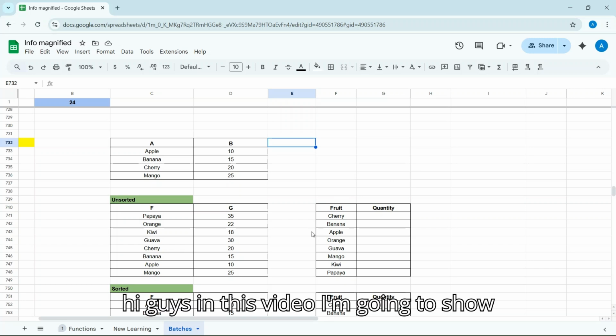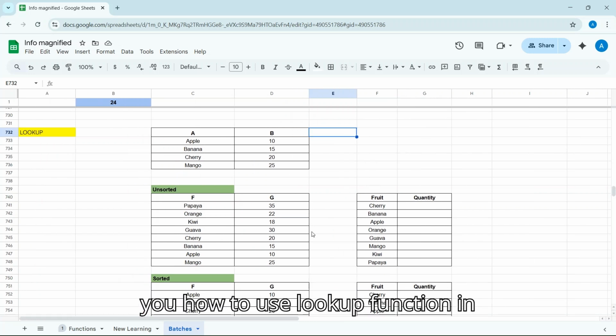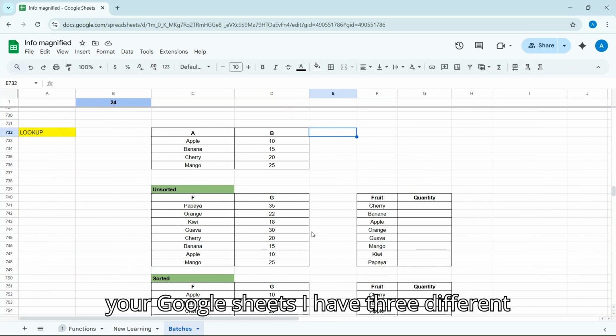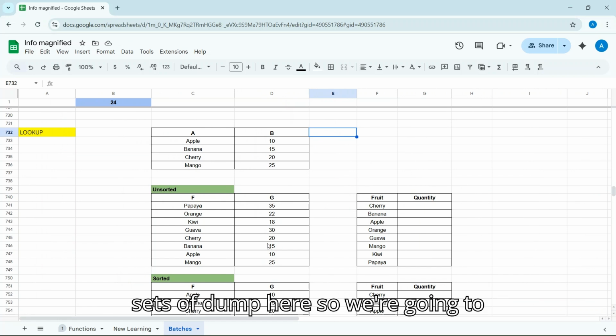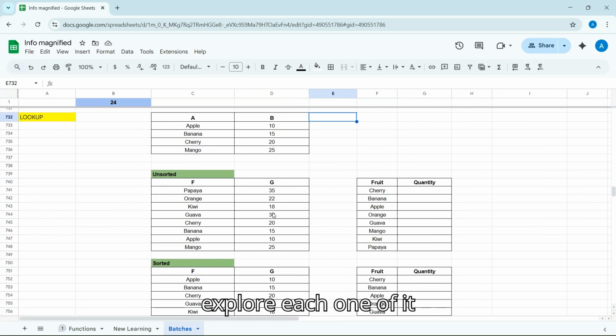Hi guys, in this video I'm going to show you how to use the lookup function in your Google Sheets. I have three different sets of dump here, so we're going to explore each one of them.